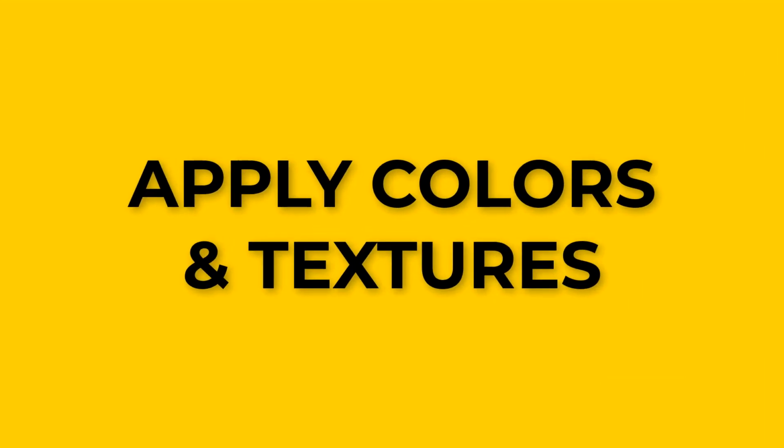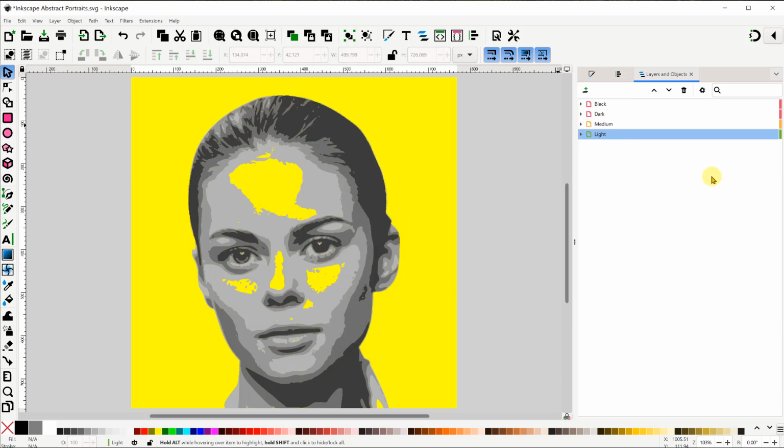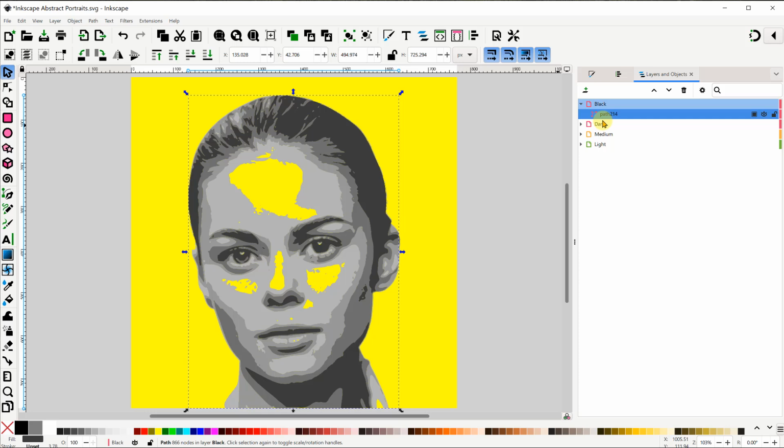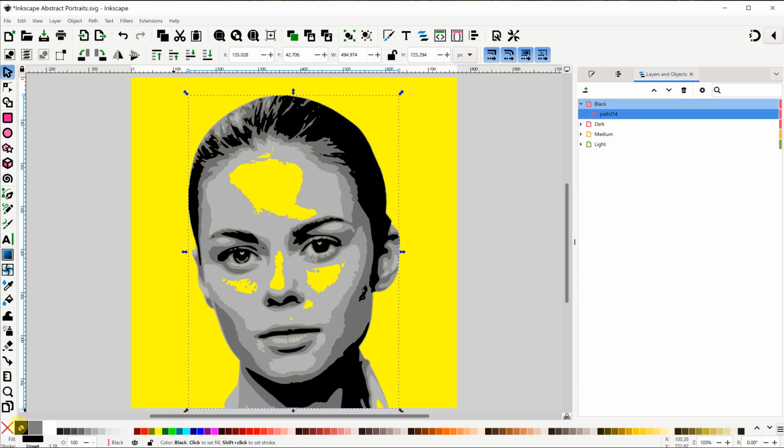Okay, now here comes the fun part of setting up the colors and textures for each of these layers. In the black layer, because we're dealing with a path that we got from Trace Bitmap, we can set it to any color we'd like. I would like it to be black, so it looks like a stencil outline. I can go ahead and lock this layer so I don't inadvertently change something.